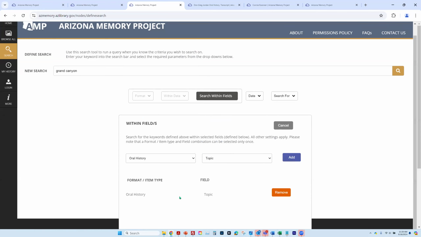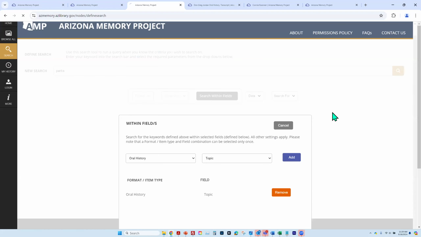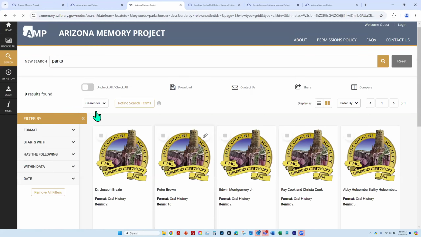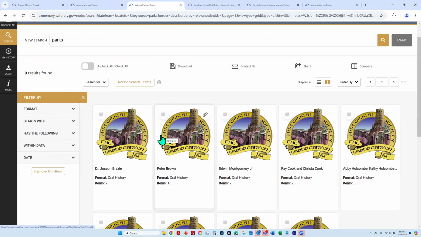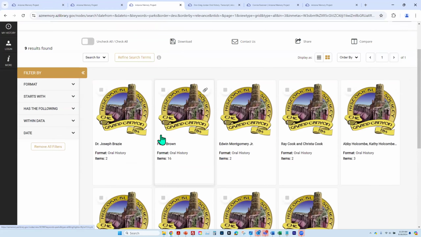Click add. So now when you run your search, I'm going to change this. It's a bit tricky because you kind of have to know what the topics are, but if you're interested, just say, like, parks, oral history field. Now run your search, and there you go, back to those, because Grand Canyon is a park. So yeah, you can fiddle around with those a little bit.